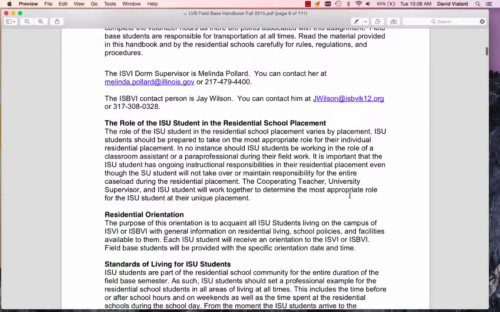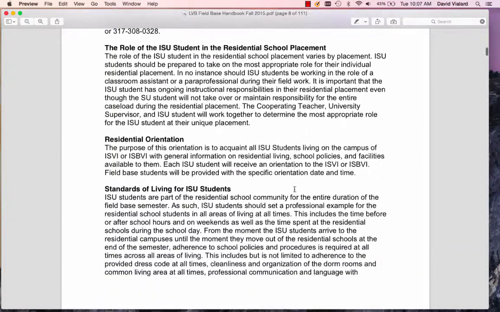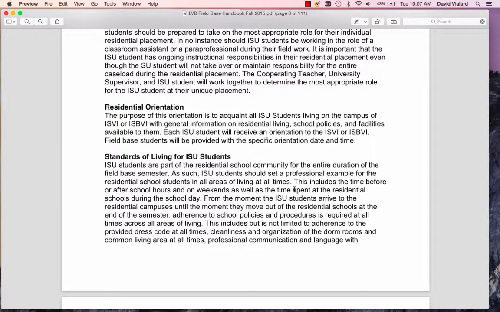At the residential school placement, the role of the ISU student varies by placement. They should be prepared to take on the most appropriate role for their individual residential placement. In no instance should ISU students be working in the role of a classroom assistant or paraprofessional during their fieldwork. It is important that the ISU student has ongoing instruction responsibilities in their residential placement, even though the ISU student will not take over or maintain responsibility for the entire caseload during the residential placement. The CT, the university supervisor, and the ISU student will work together to determine the most appropriate role for the ISU student at their unique placement.